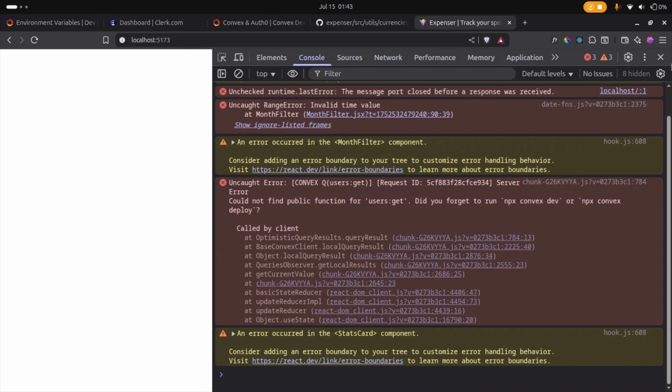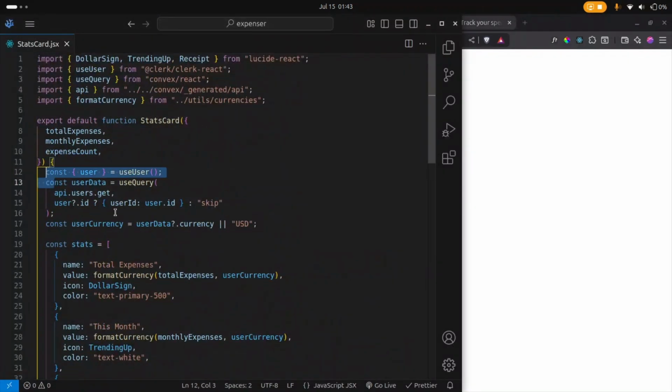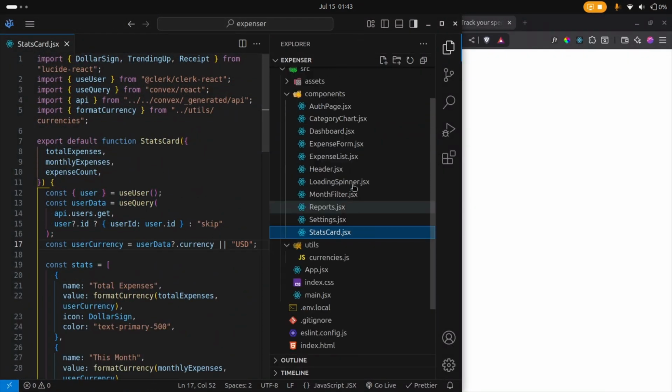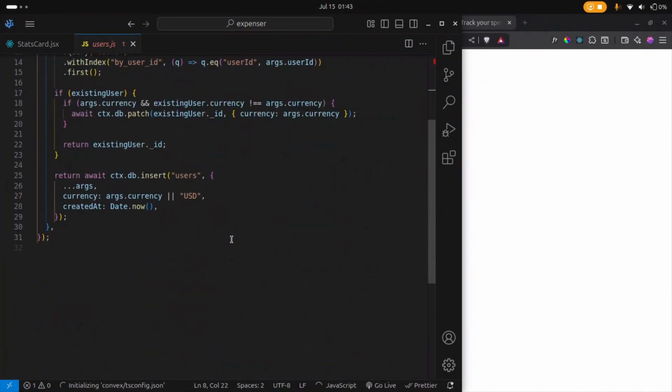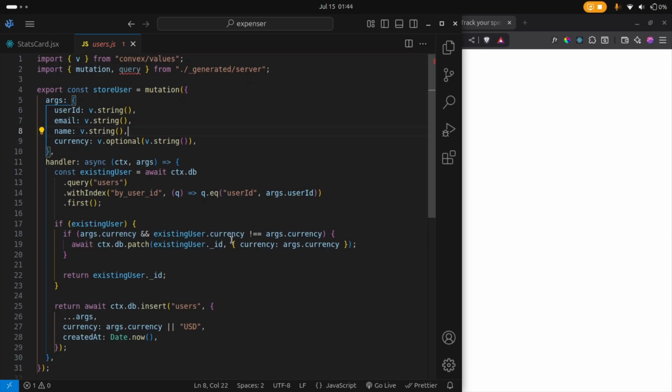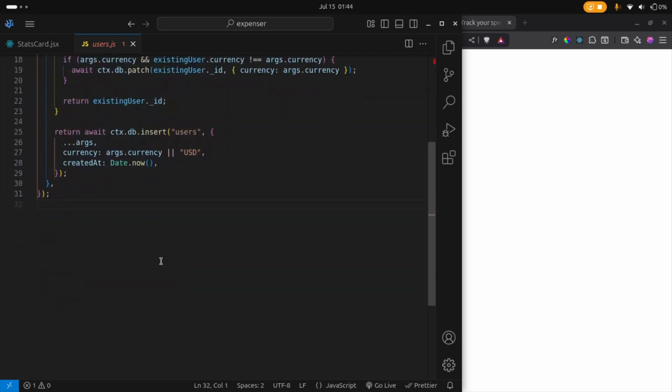It says we don't have the functions. Let's go ahead and create these functions. So inside Convex, inside the users.js, let's go ahead and create all the functions that we're going to need for the users. So we already have the function here to store the user. So the next function that we're going to create is the update currency. So export const updateCurrency. This is going to be equal to a mutation.